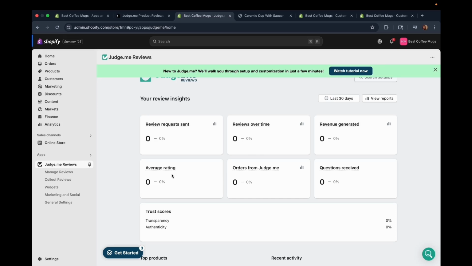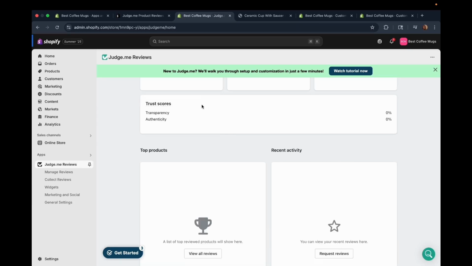added during the period of time. And then over here, you can review the total number of orders generated by Judge Me, and this is through different review request coupon. And then over here, you'll see the number of questions you have received via the widget. And on the trust score over here, you will see the transparency score measures how many verified reviews have been published. And you'll see the authenticity score measures how many published reviews are verified.